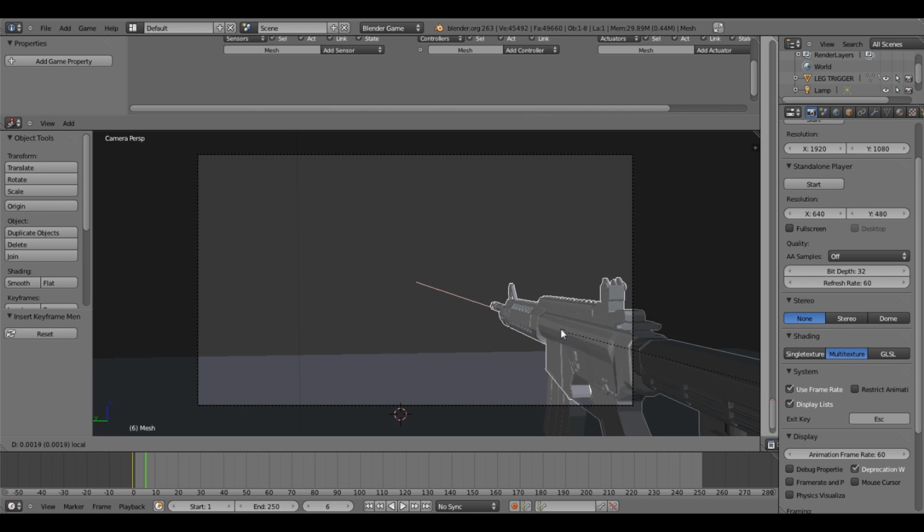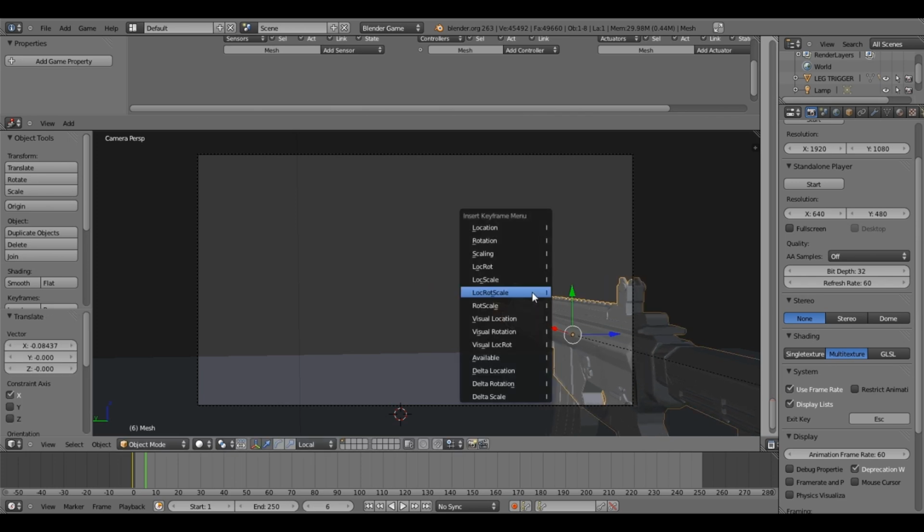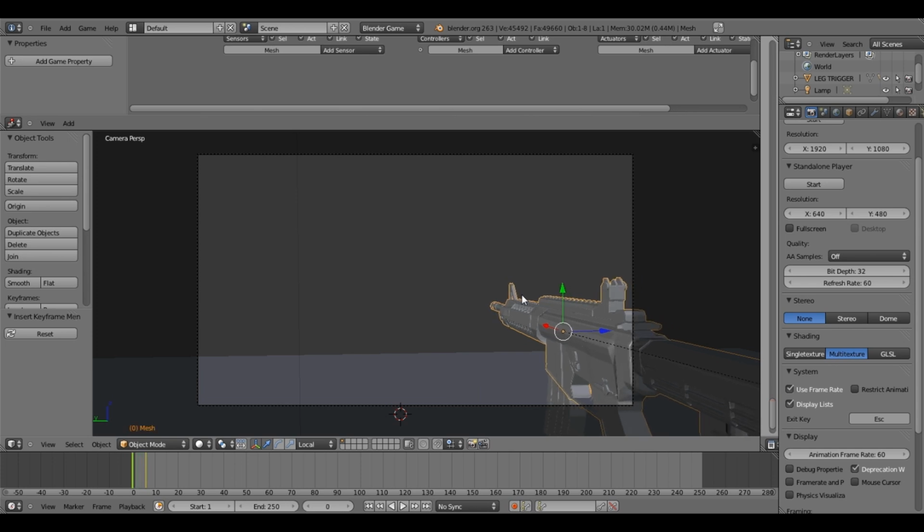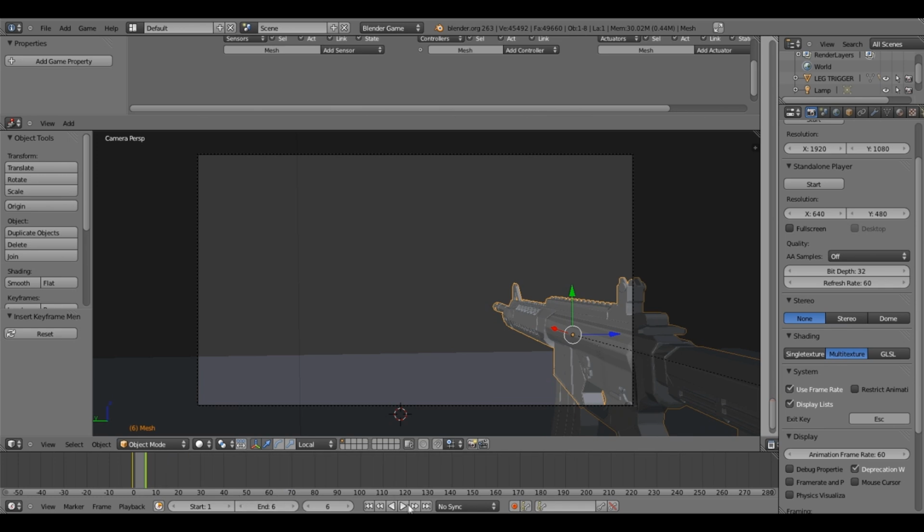Now go back to Blender Game and put a keyframe pressing I, loc rot scale, and now go back 5 frames or maybe 6. I think 6 would be good, and position the gun a bit back so it's like that. Now if we press 6 over here we can try it out.